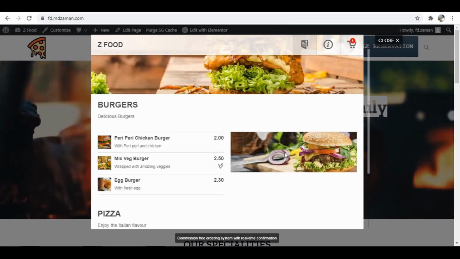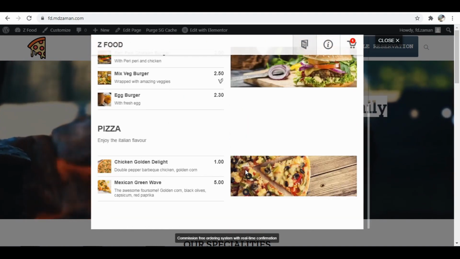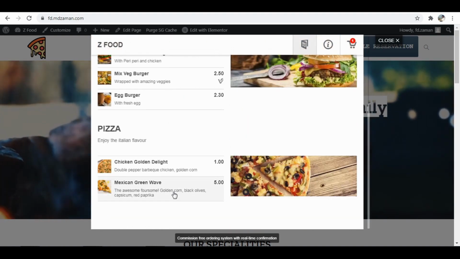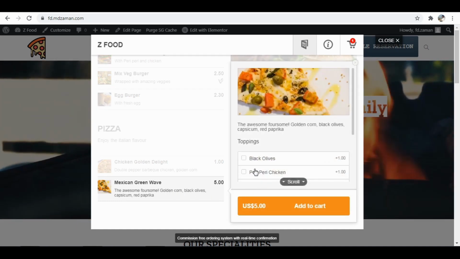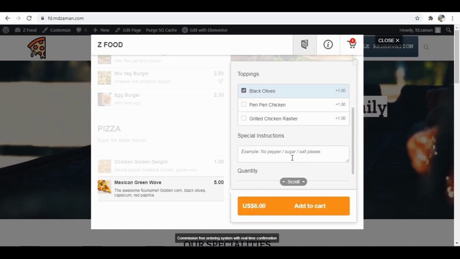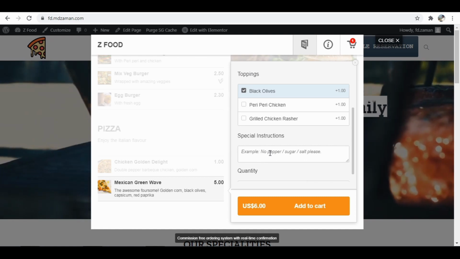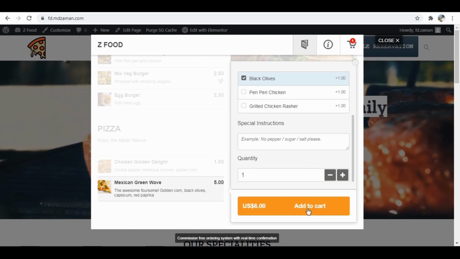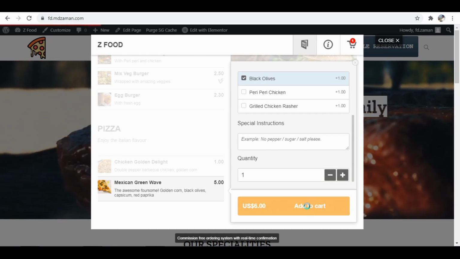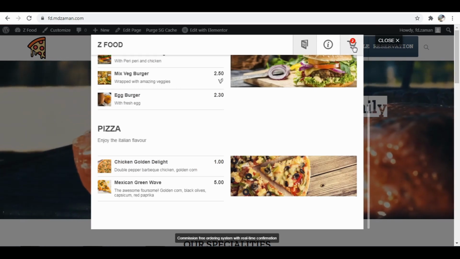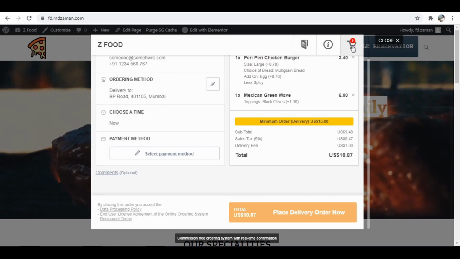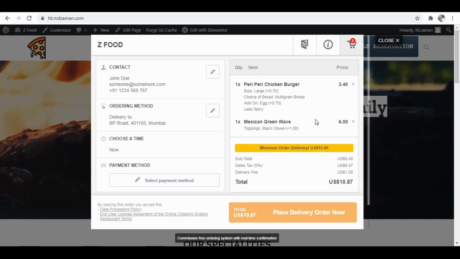So there is a minimum limit, so we'd have to also order something else. Let us add this one, Mexican green wave. Select the toppings and let us not add any special instruction and directly add it to the cart. Since we have added 2 items, this 2 is getting appeared over here. Click on it and this is the food that we have ordered.